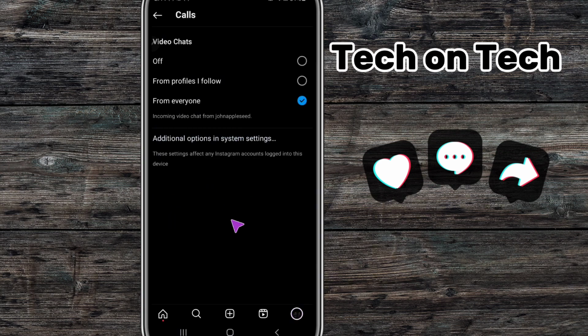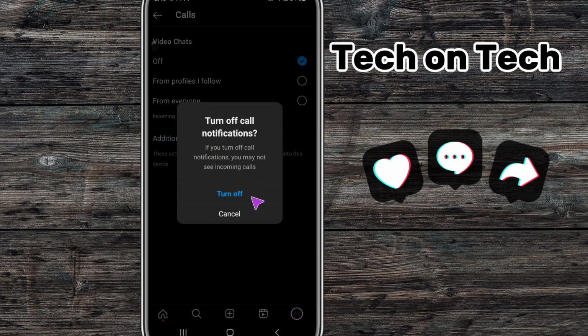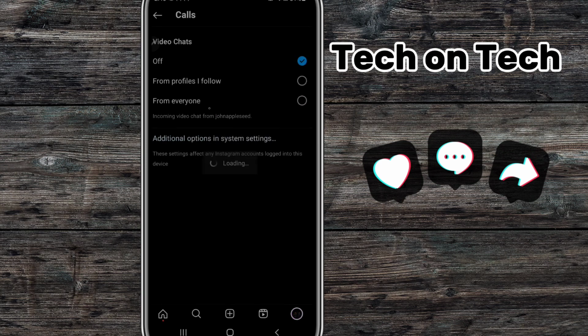For example, incoming video chat from Johan. If you don't want to see this notification, choose the above options according to your personal preference. For example, off, turn off. For example, from a profile I follow. For example, if it is off, you will not receive the notifications.